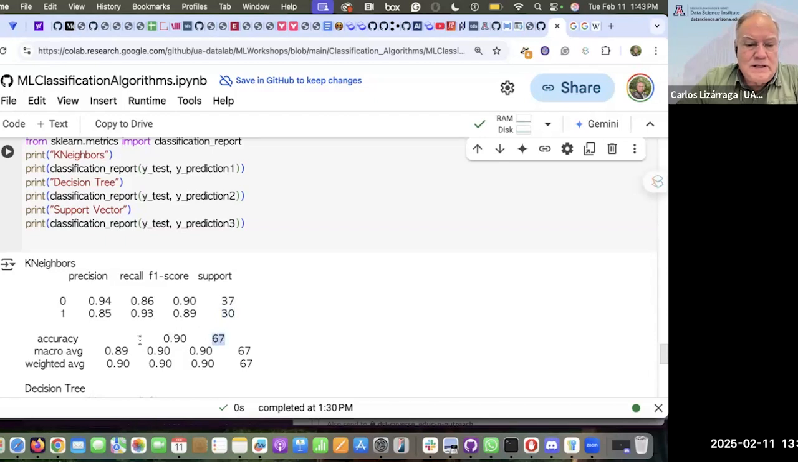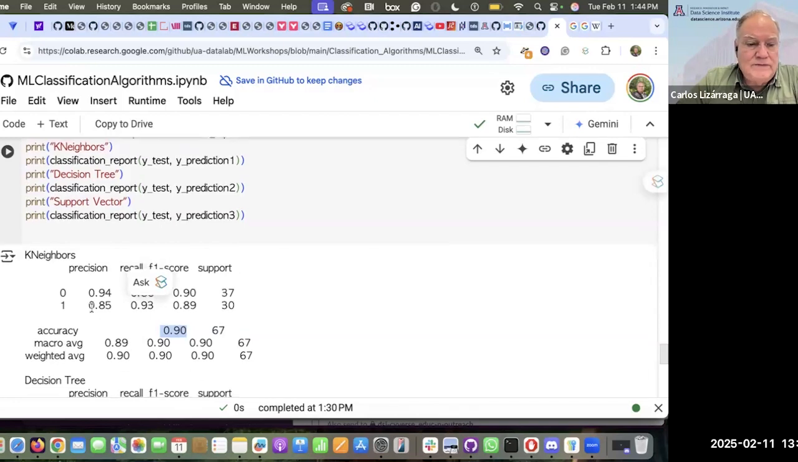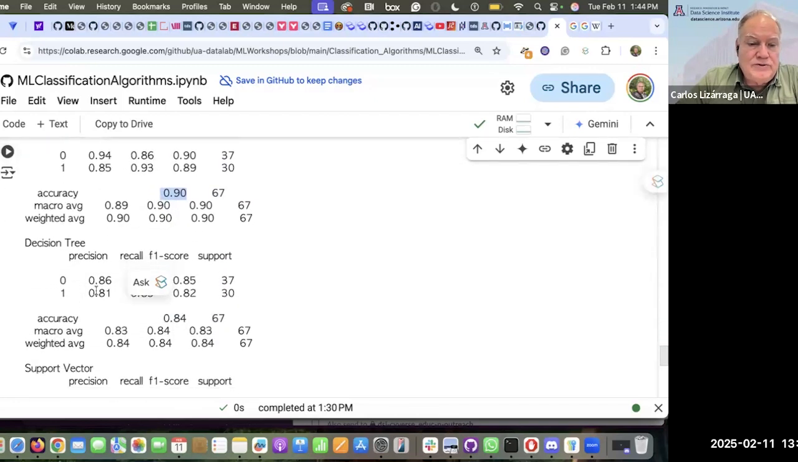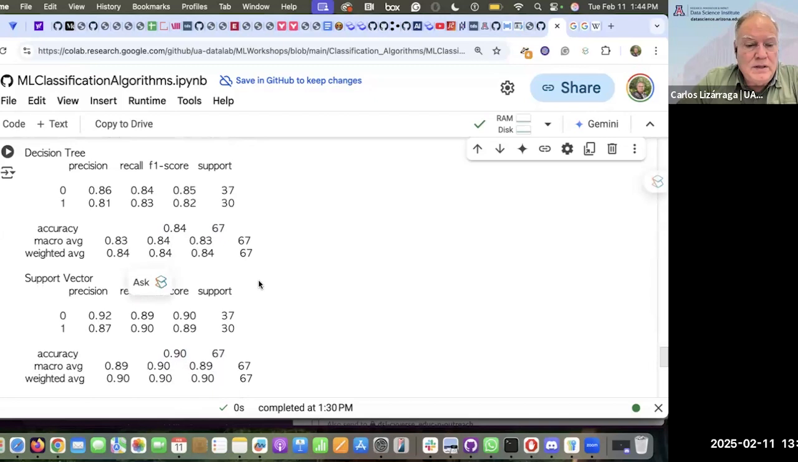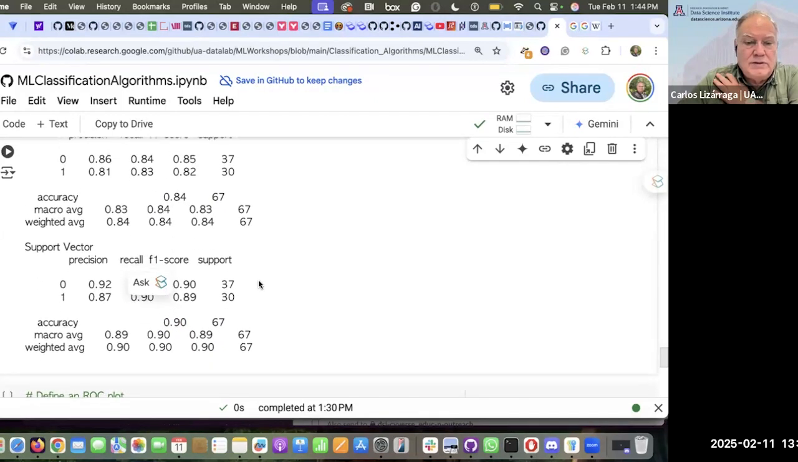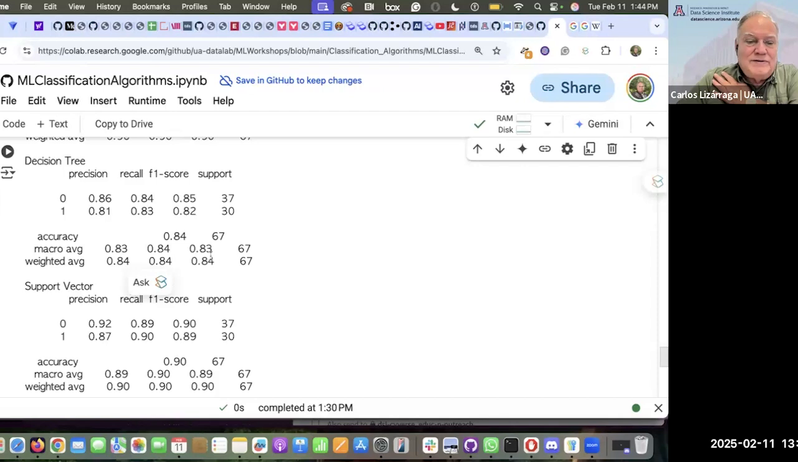The accuracy is 0.90, and then you can take a macro average of each variable, and the weighted average of each variable. This is for the k nearest neighbors, and this is for the decision tree, with all the precision, recall, F1 score, support. You can compute other metrics using scikit-learn. And okay, this set of numbers is very difficult to interpret.